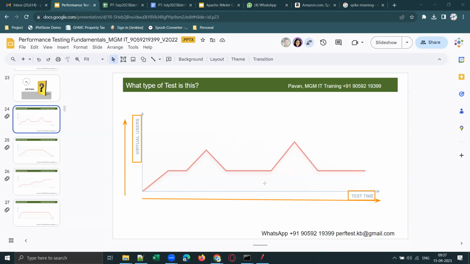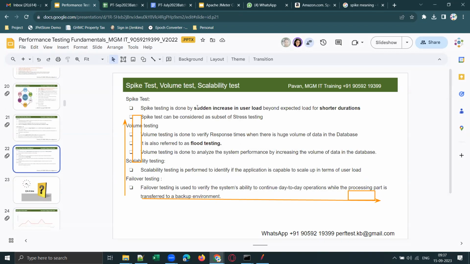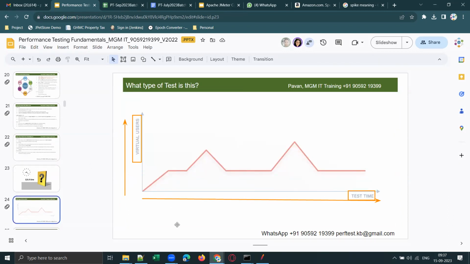Spike test. Users suddenly increment at certain points, and for a shorter duration. We just discussed it, we discussed it yesterday. User load becomes large. Spike testing is a sudden increase in the user load beyond expected load for shorter duration. So this graph best represents a spike test.